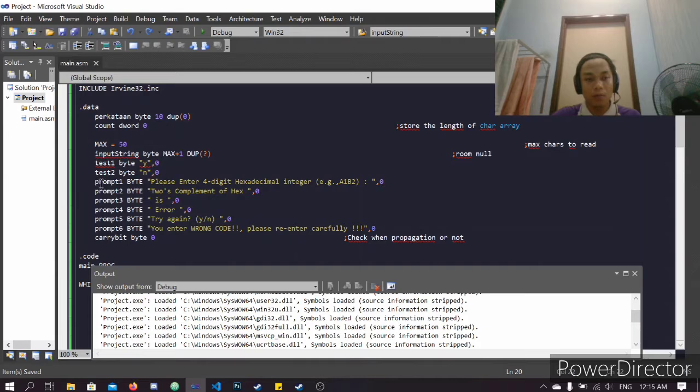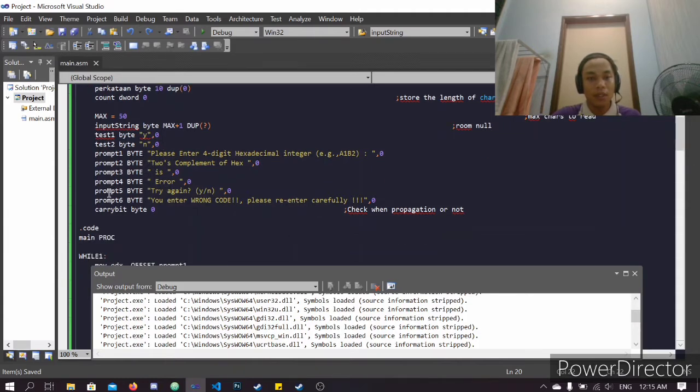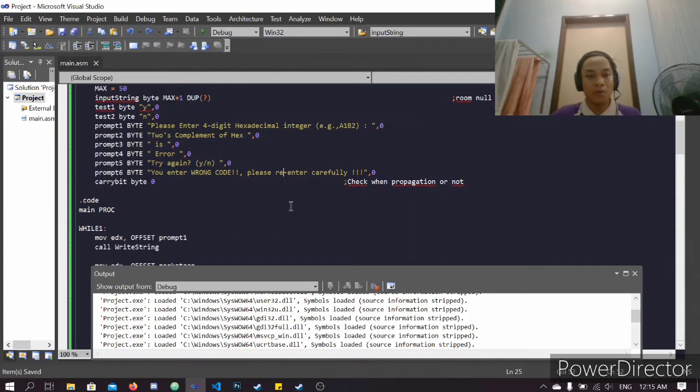These are the prompts that will prompt the user for input or just display on the console. Prompt 6 is what the user will get when they enter the wrong hexadecimal digit or wrong input of hex, and prompt 5 when they enter something other than y or n. The carry bit byte will check if there is a propagation or not.